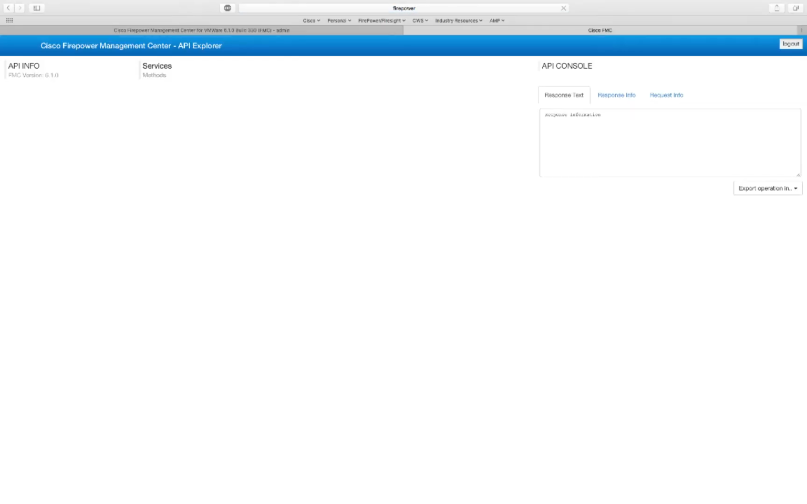Once logged in, you'll see a three-pane UI. The first pane breaks down the API objects via category. The second pane displays all of the objects in the selected category. The third and final pane on the far right is an API console, which allows you to test REST calls directly from the GUI.